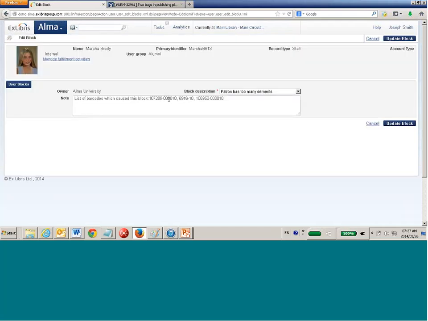Every time the block is made, we have a note saying which item. So if she comes and says, I shouldn't be blocked, I didn't return them late, how come I have a demerit? Well, you can tell her exactly which items she returned late and what the story is on them, and then you can look for them and see what happens. Let's just, for the fun of it, go into one of these. We'll take the middle one.